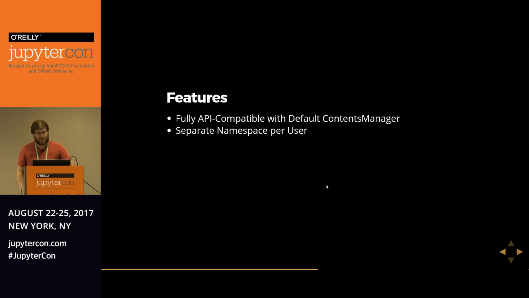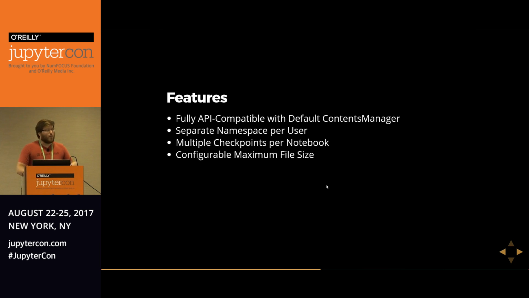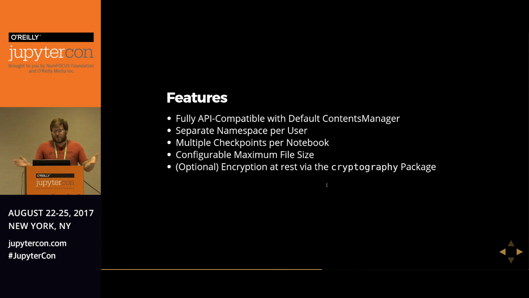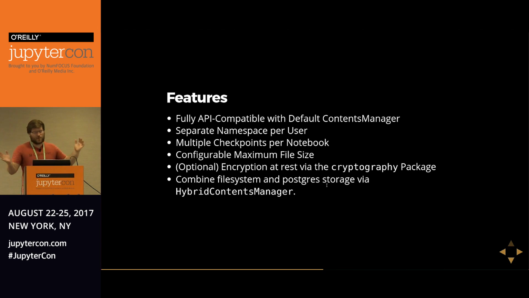It allows us to have separate namespaces per user. It allows us to do multiple checkpoints per notebook. One of the things that the default contents manager doesn't do is it only gives you one checkpoint for a notebook. So PG Contents actually maintains the history of all your notebooks, and you can revert back to arbitrary different states. It has a configurable maximum file size. And it has optional encryption at rest for notebooks via the cryptography package. It also has the ability to combine file systems in Postgres via a hybrid contents manager. So I can have a directory that's mostly managed by Postgres, except one subdirectory that I actually want to be on the file system.